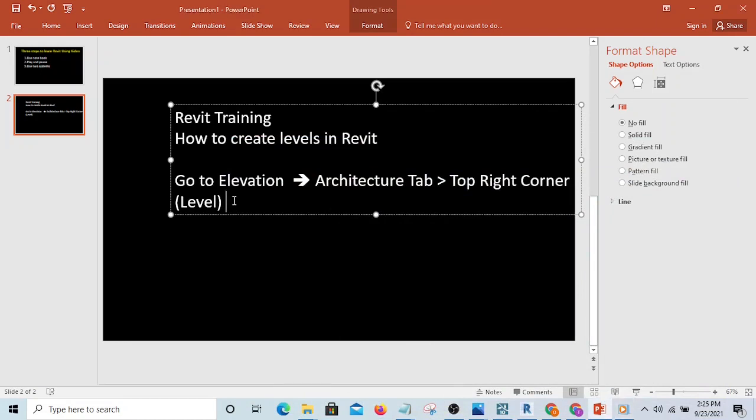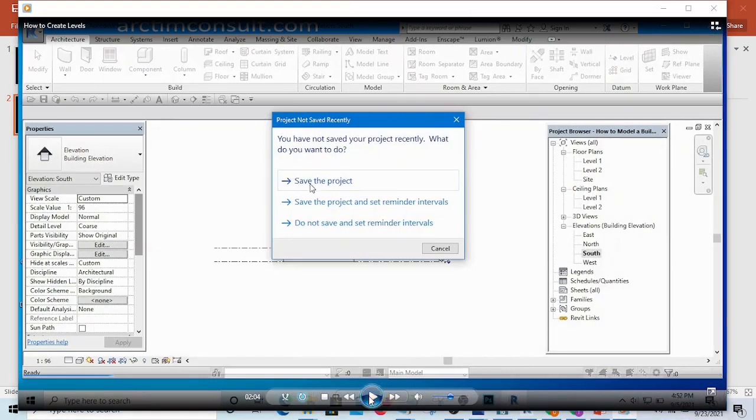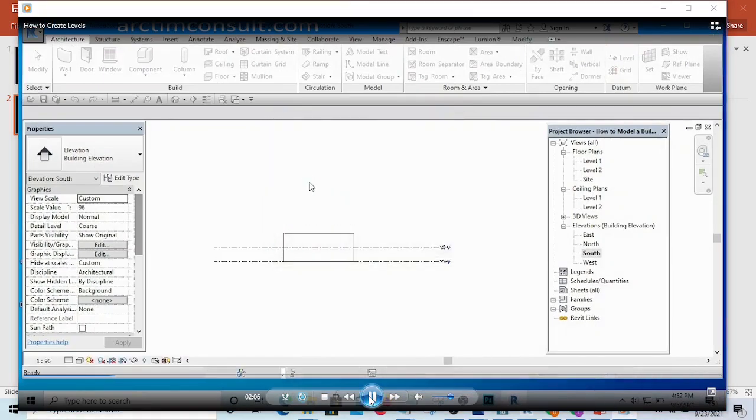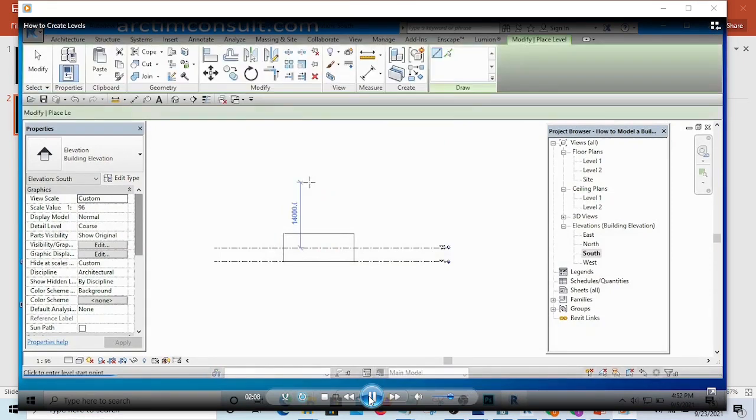I can put another arrow. Select. What are you selecting? You are selecting that level. Okay, then put another arrow. Then play the video again. Our work, we have not saved it for a while now.